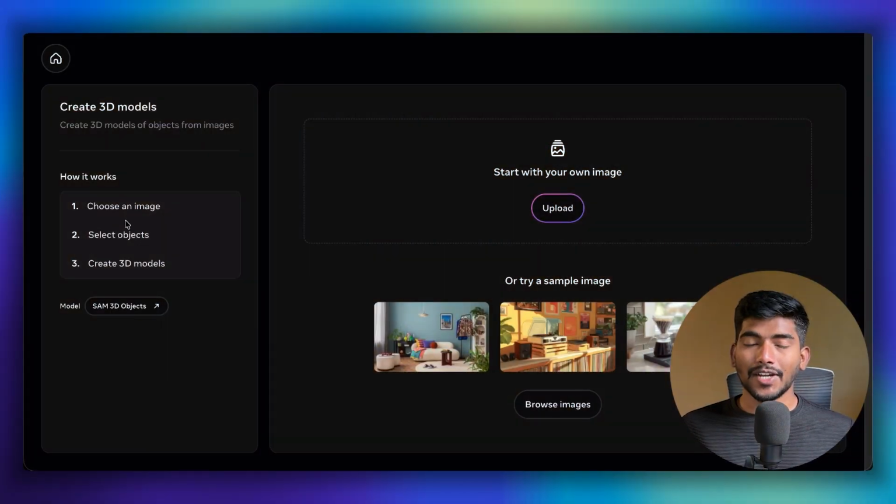As you can see on my screen, it works in three simple steps. You choose an image, you select the object, and you convert that into a 3D model. Yes, it is that simple. So let's just test it.